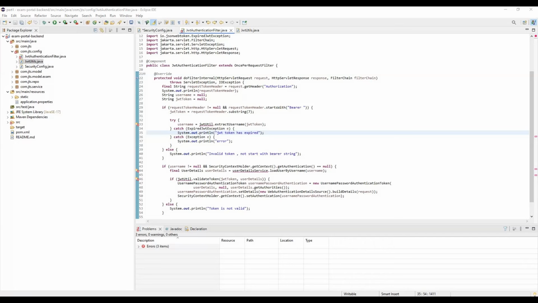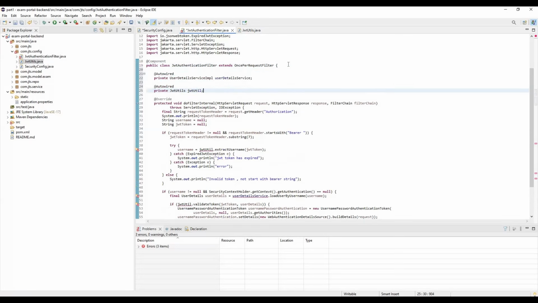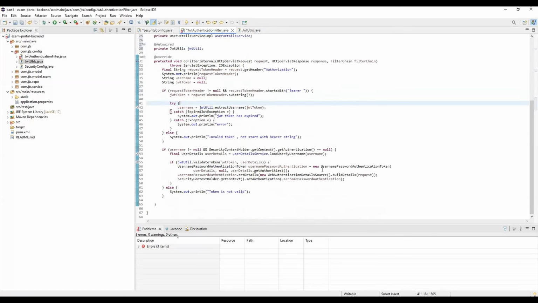Next we are going to use this filter in this authentication filter. We are going to inject two beans over here. One is the user details service impl, and another one is the JWT util. So this is about this filter.